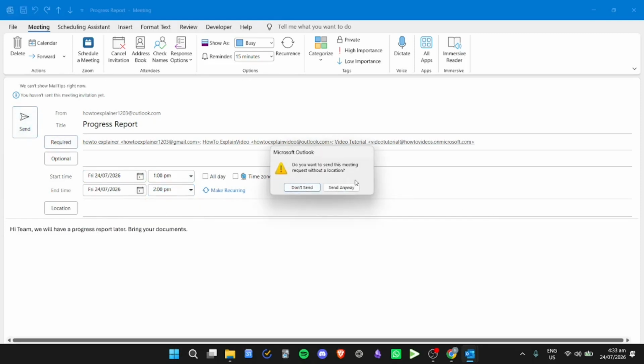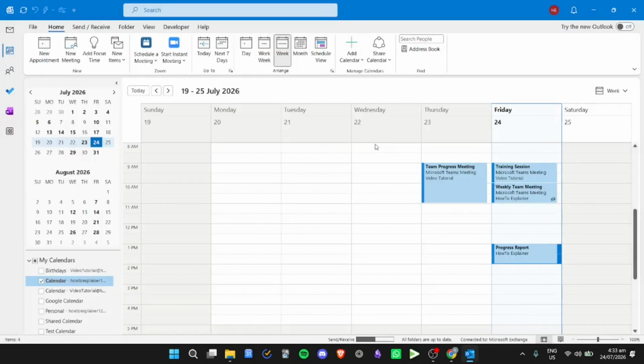And then it says you don't have the meeting location. So I can just send anyway. This is just a test event. So now the meeting invite is created just by using the template that we did. And then that is it. So that is how we can make a meeting invite template in Outlook.